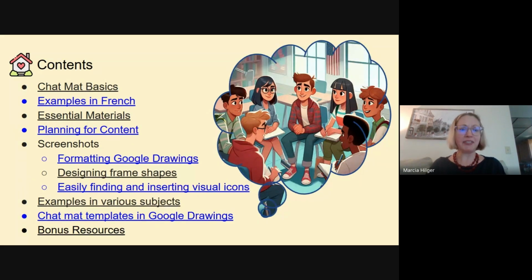I've also got a couple of examples in various subjects, so I know we're not all French teachers on this call, so you can kind of see how you could use it in other core areas. And then I've given you some templates to start with that already include some of the frames, so you don't always have to insert those in Google Drawings, and you can start to play around with your own content. And there's some bonus resources.